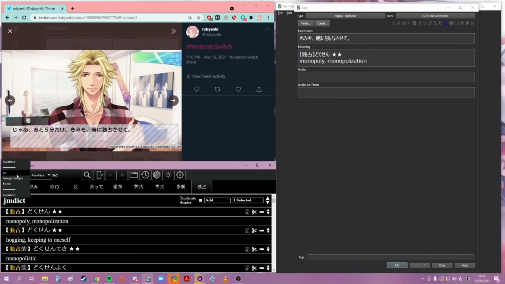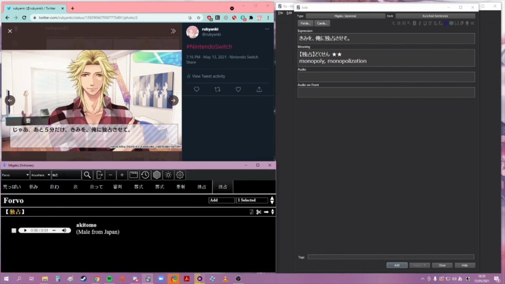So I select Forvo from this drop down menu, and then I select an audio clip. Often there's a few to choose from, just one in this case. I make sure that the audio field is selected from this list here. I tick the audio clip and press the arrow button to send it over, and you can preview it here as well.